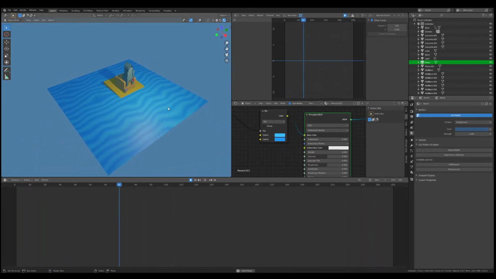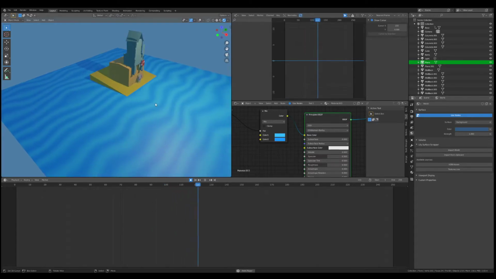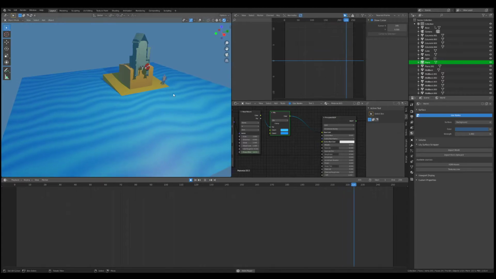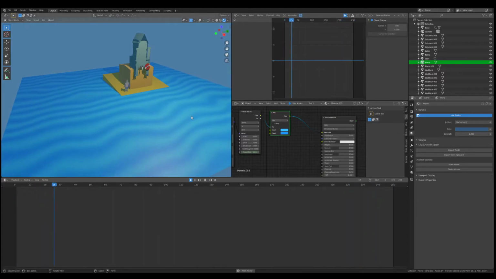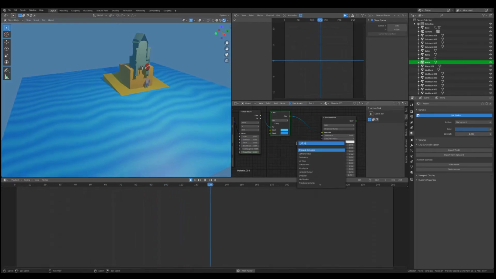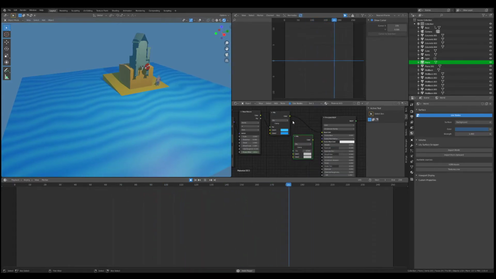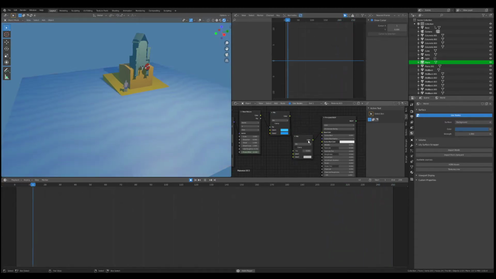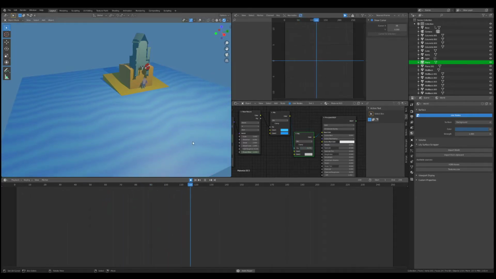So that's looking pretty cool. But we can have a little bit more fun with this. Since I want to break up the shape a bit more, I can add in another mix RGB and attach this into here, bring this into here, and now I can attach a different kind of mask on here to try and break up the shape.